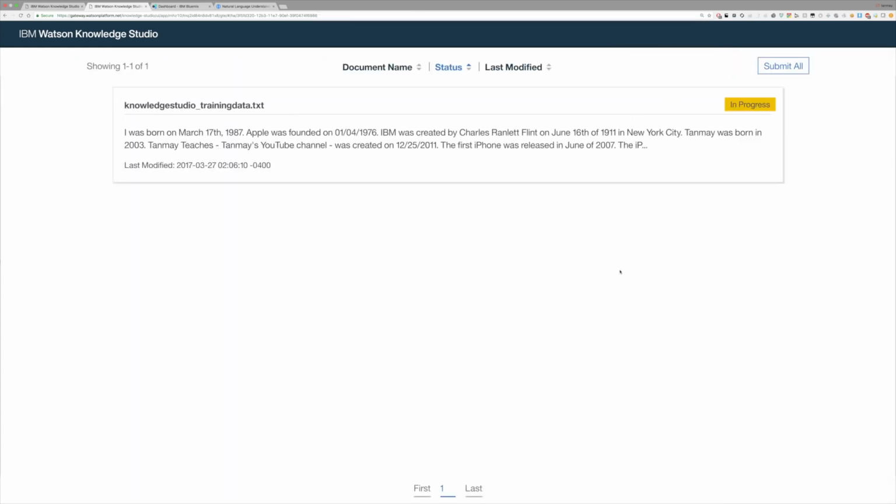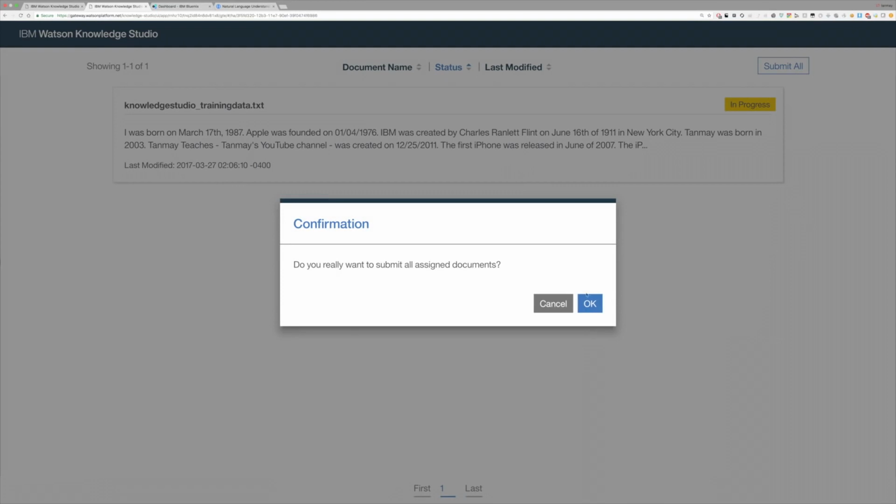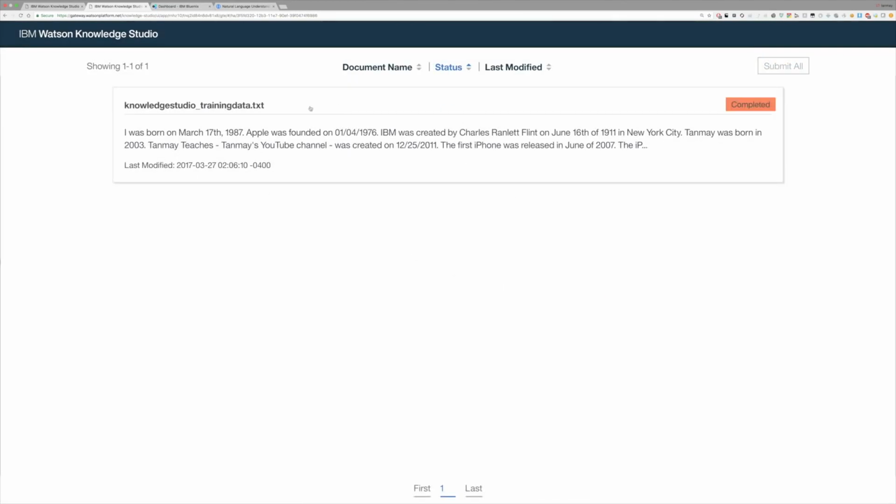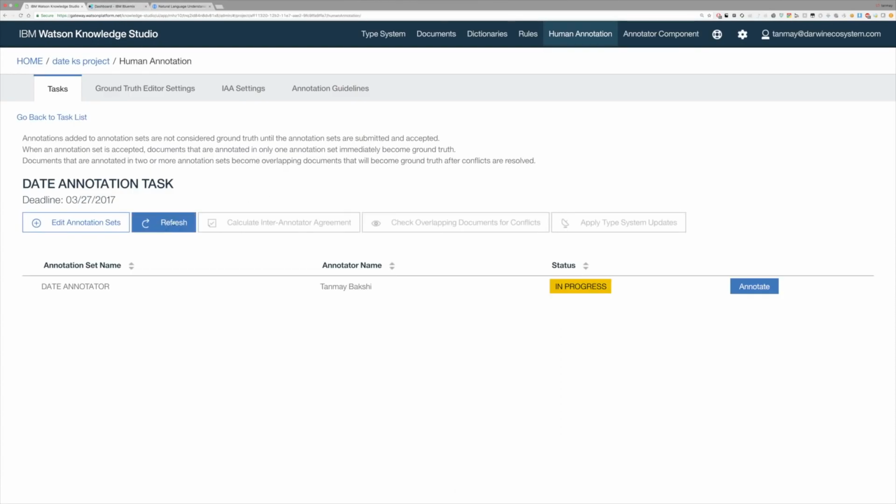Of course, if you have more documents, then you're going to annotate all of those documents, and then click on Submit All. Once that's done, click OK, and then you are done. You can now close this new tab that was opened, and come back here and click on Refresh. As you can see, this has now been submitted, but now we have to actually accept the changes in the annotations that I've made into the training data. So I'm going to click on this annotation set and click on Accept because I know I did this correctly.